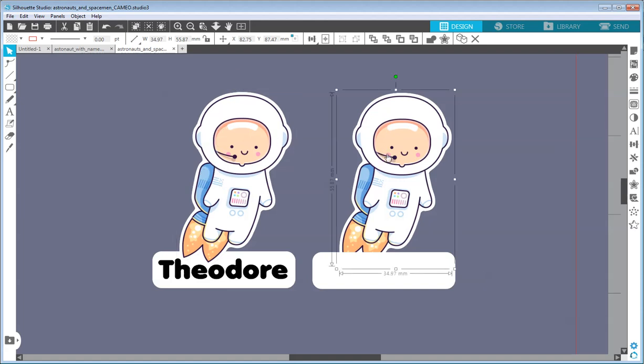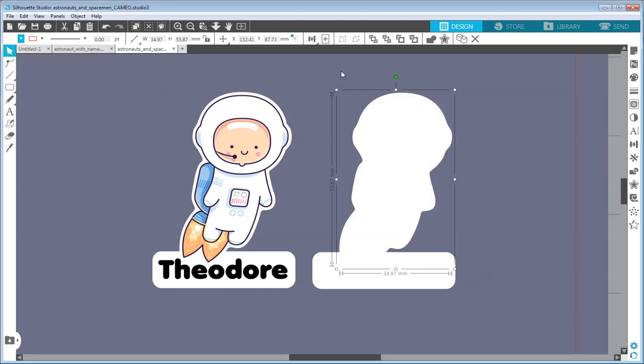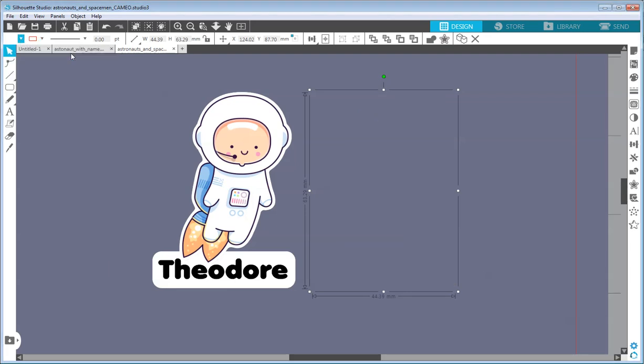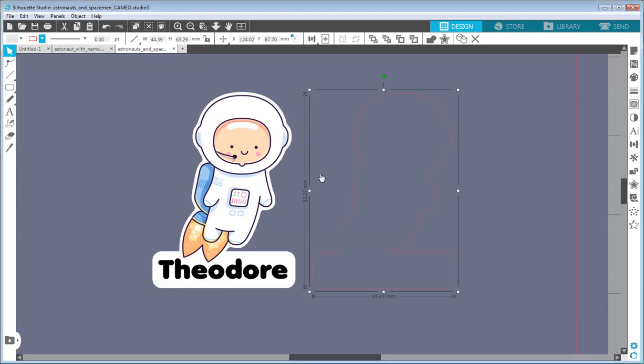So for the right shape, I will select it and set the fill to be, for example, white. Then I will select both shapes, so both the astronaut and the rounded rectangle, and click this button, which is for putting everything together, welding these shapes together. So weld selected shapes into one shape. I will click it, and now it becomes just one shape. So I will open the fill and set no fill, and I will set some kind of outline color just so I can see it.